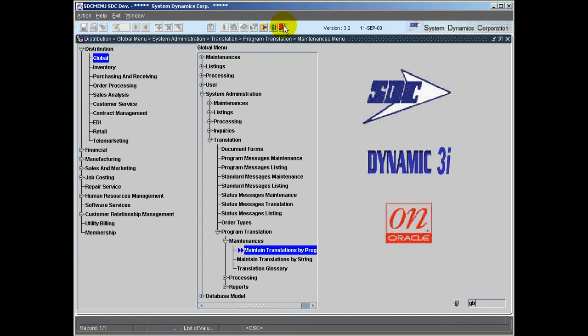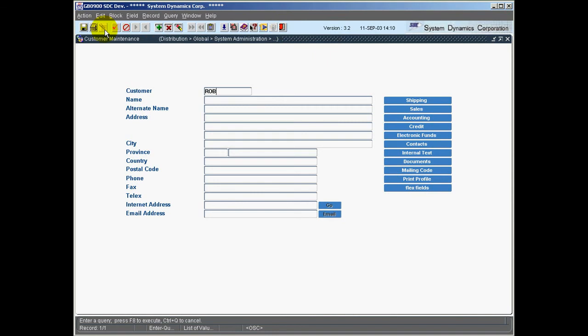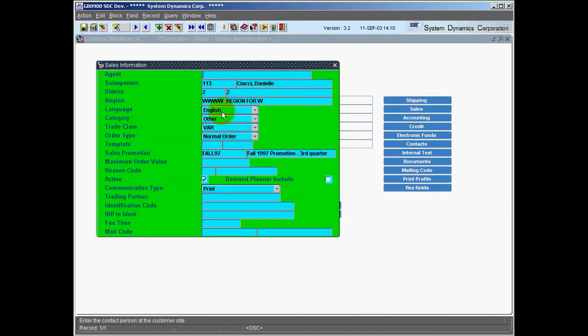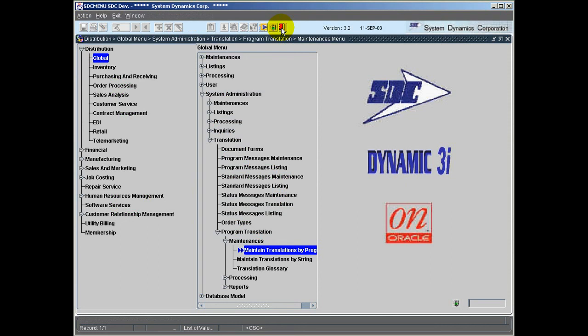So if we're just going to quickly go into our customer file maintenance here and query upon a customer. And if we go in here, this is where we set up our language for our particular customer. We can set our language up here. Same type of thing in the vendor file maintenance. We set up the language of our vendor so that when a purchase order is produced for a vendor, it will come out in their vendor's native language.